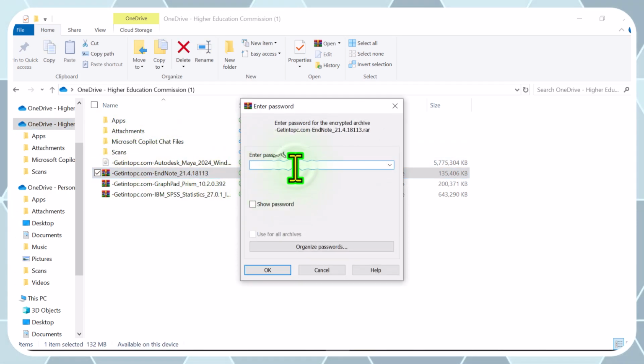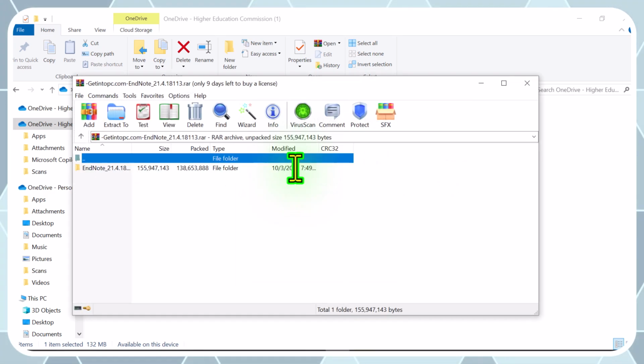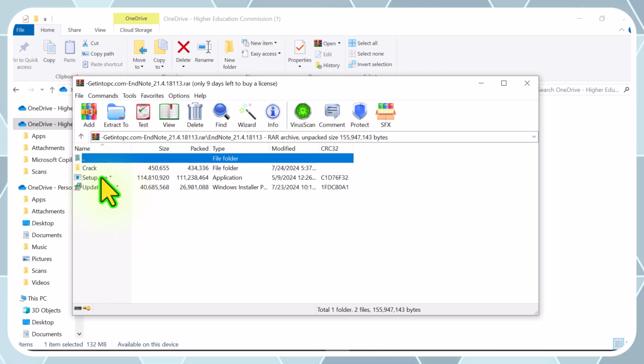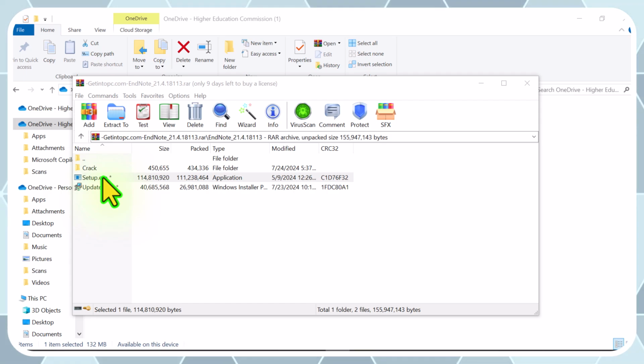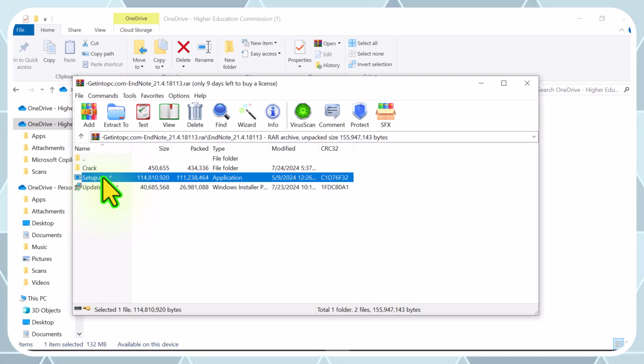it will ask for the password. The password for the softwares downloaded from this website by default is 123. Hit the enter button and you will have the setup for EndNote. After installation, from here through setup exe, as I have already installed the software, I'll just click on no, but you'll have to click on yes, and then the rest of the installation is pretty much simple.